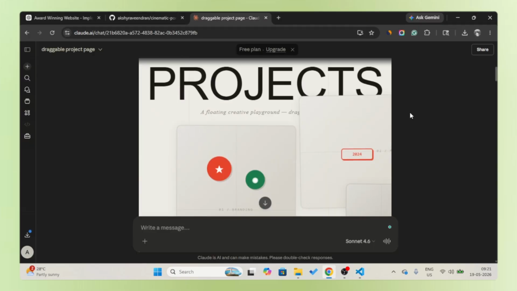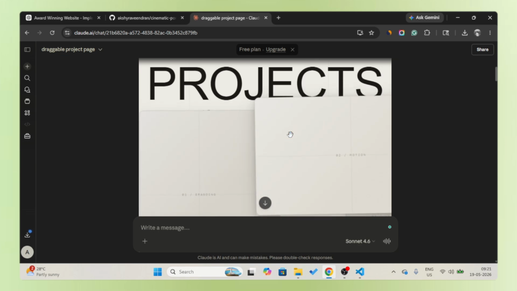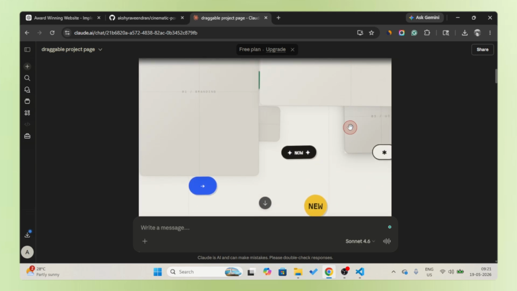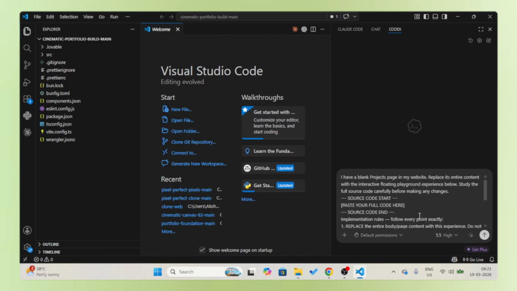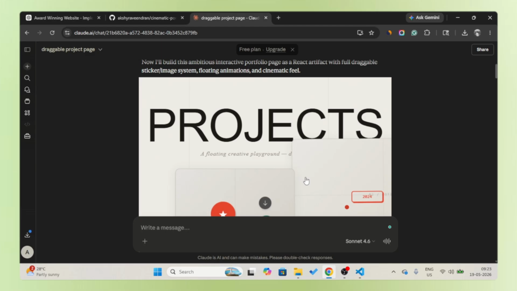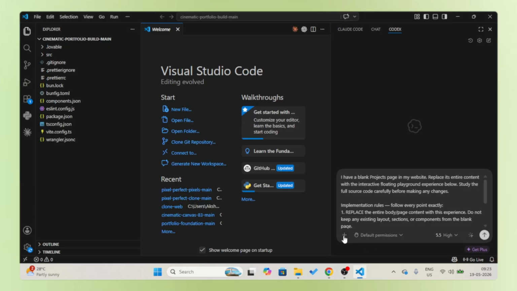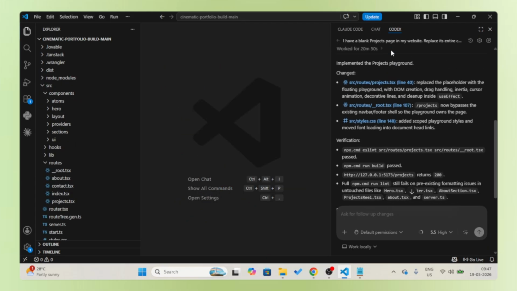So I have already created a draggable feature using Claude, and this is the draggable feature, and we're gonna add this to our project page. For that, I'm gonna just let's paste the prompt. So download in HTML, download, and here we're gonna add that file. So we have added that HTML file, and all we need to do is just enter. And just like that, we build everything and it's completed. Now let's see the result.